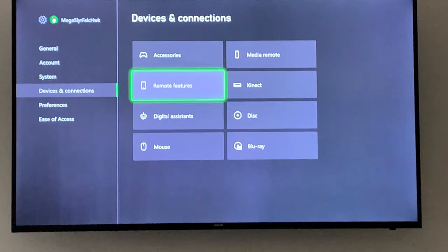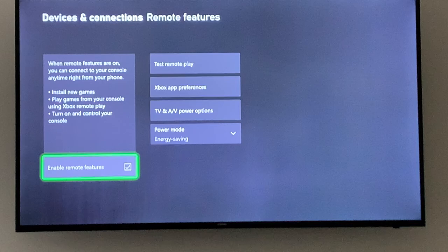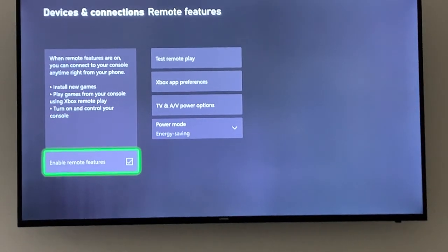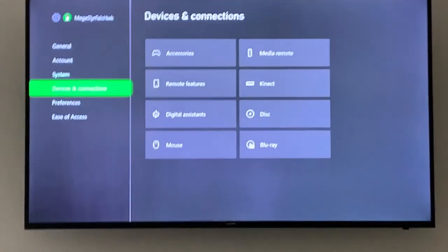Now, this is just to show you if you have problems, in the settings under devices and connections, you can turn on and test remote play. You can enable those features. So if you run into something when you're first starting up, you can come back here and check all this. Hope that helps and have fun.